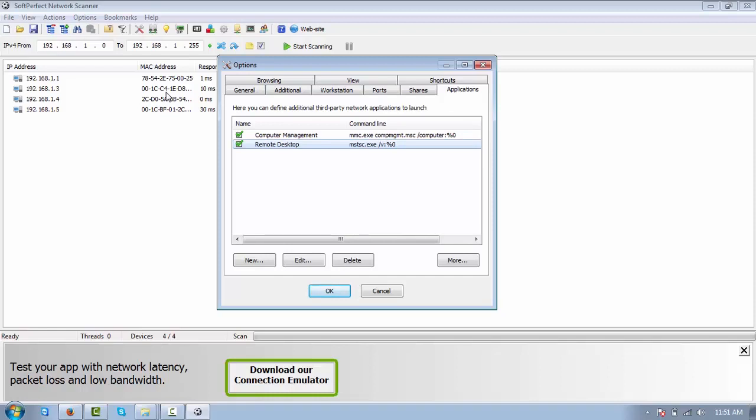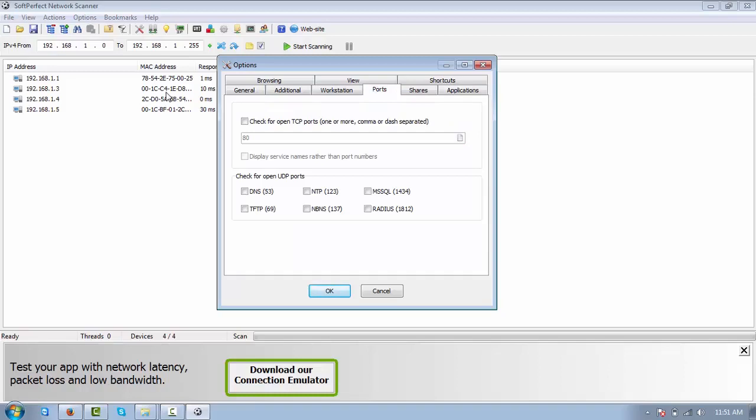And this is all about the ports. You can see here DNS for domain name service, file transfer protocol, TFTP, NNTP, RADIUS, NTP, network time protocol, right? Multiple things we have. So multiple things you can see here.